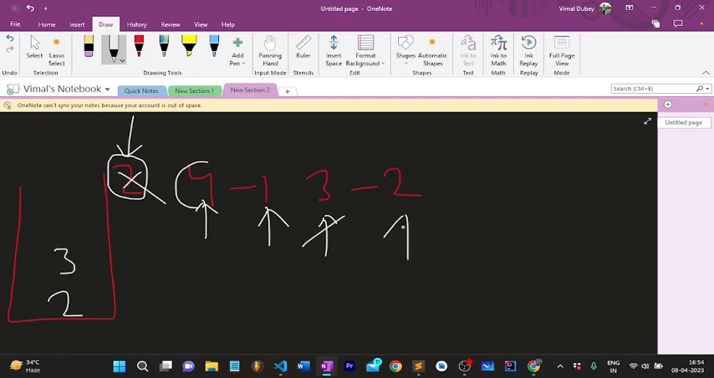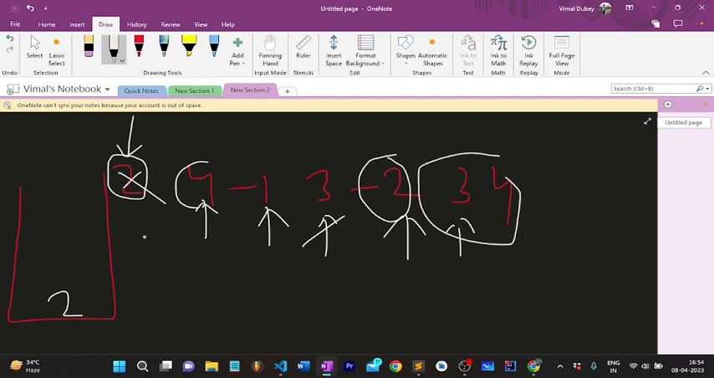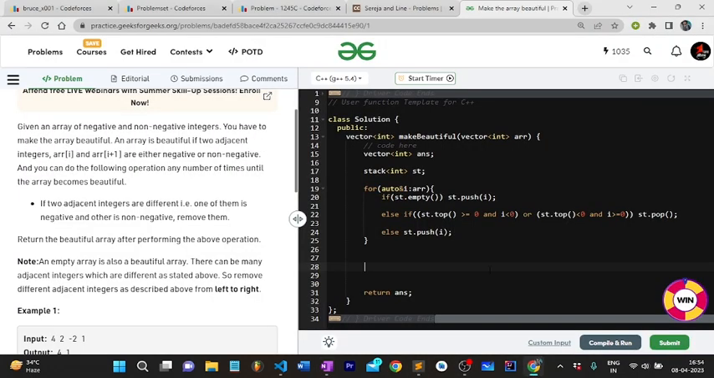And now we will move to the next index, and let's take one more number here, 3 and 4. Fine, now the sign of the top element and this element is different, so we have to pop out this element. So we have popped out this element. Moving to the next element, these both have the same sign, so both will get pushed into the stack. And now we have to add these elements to our answer array. Fine, so let's do that also.